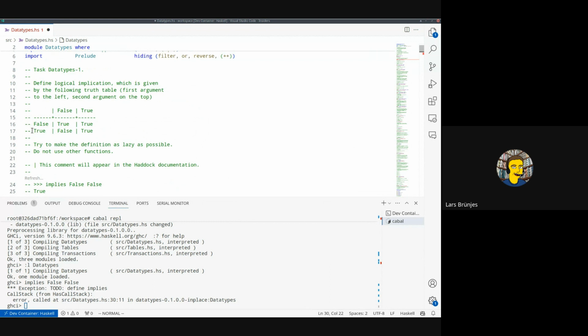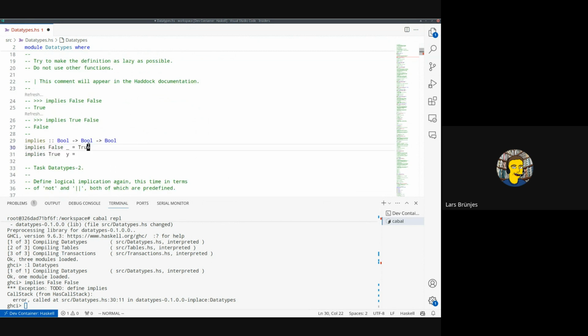Okay, and now in the true case, the first argument is true. Well, if Y is false, it's false, and if Y is true, it's true. So I need the Y, but I don't have to split cases because it just returns the Y. So I can say this.